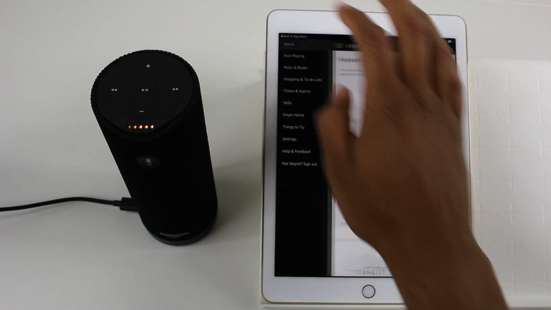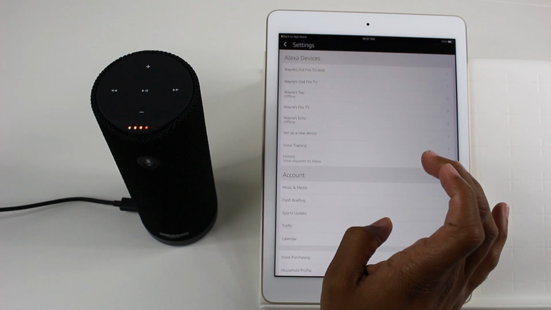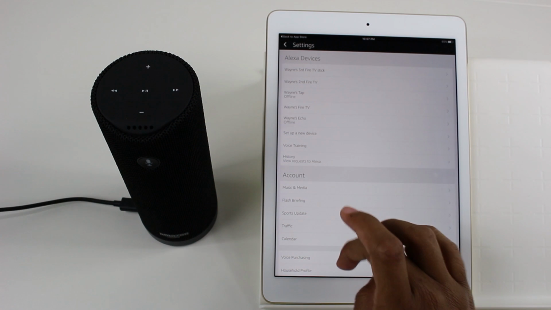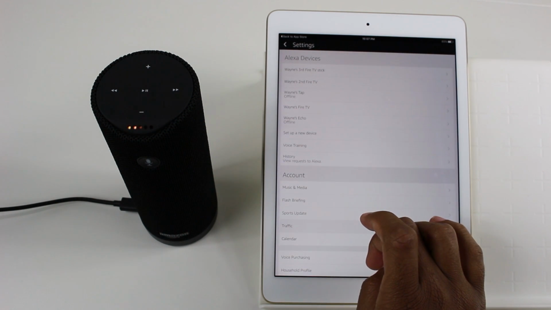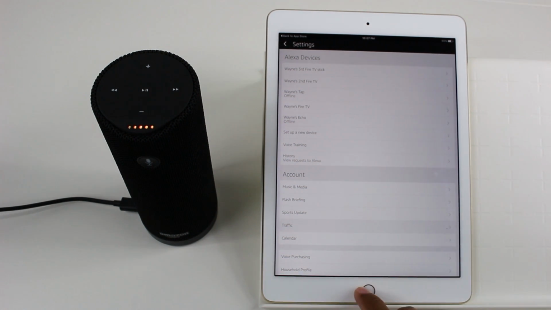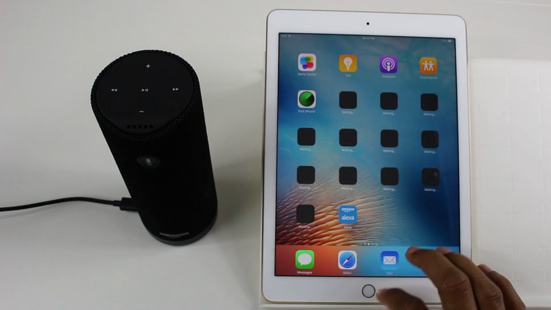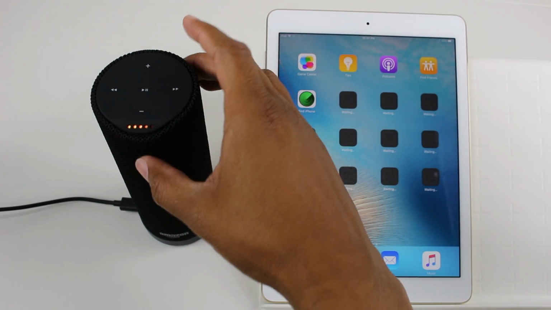So we're going to go menu. And we'll go to settings. We do have to be connected to Bluetooth, so let's go ahead and turn on our Bluetooth here. Bluetooth is on. Okay, that's great.